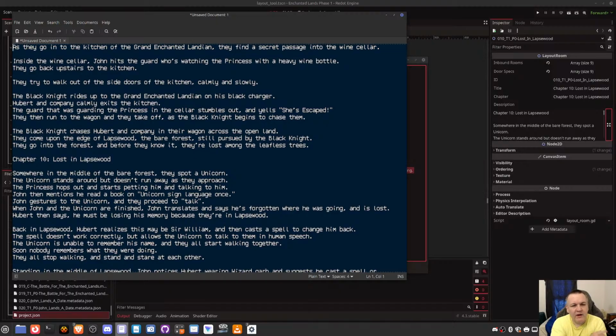As they go in the kitchen of the Grand Enchanted Land, they find a secret passage in the wine cellar. Inside the wine cellar, John hits the guard who's watching the princess with a heavy wine bottle. They go back upstairs to the kitchen. They try to walk out of the side doors calmly and slowly. The Black Knight rides up to the Grand Enchanted Land on his black charger. Hubert and company calmly exit the kitchen. The guard that was guarding the princess stumbles out of the cellar and yells she's escaped.